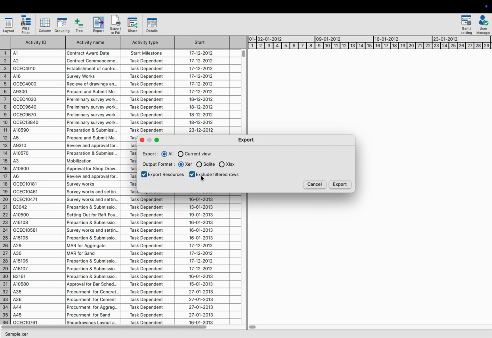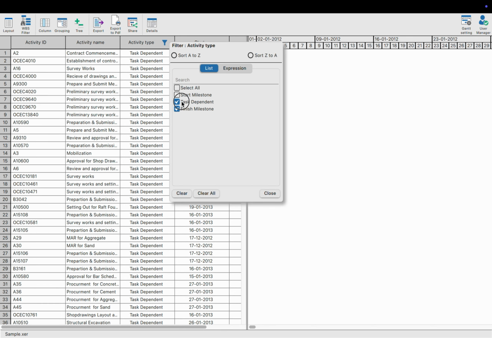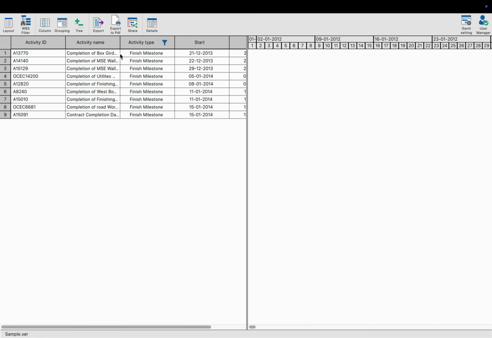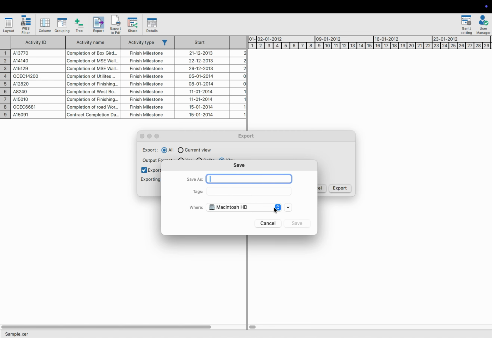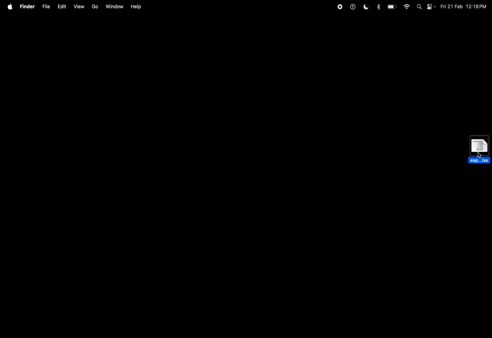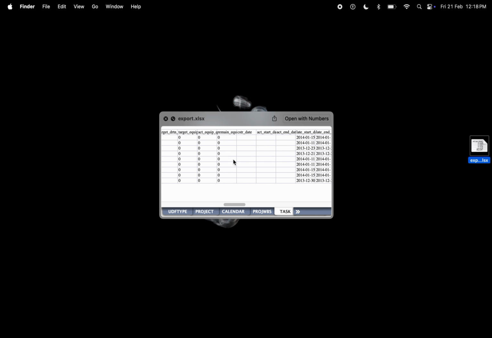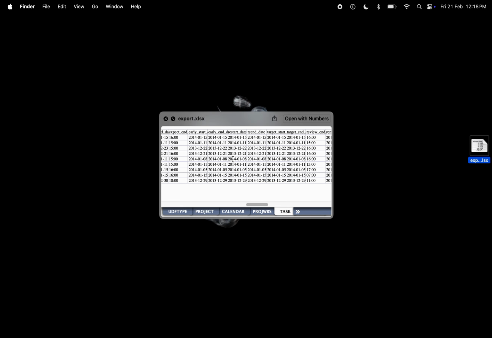I'll close the export dialog and apply a filter on the activity type column. Now, with some rows hidden due to the filter, let's reopen the export dialog and select all as the export type. I'll choose XLSX as the output format and save the file as export.xlsx on the desktop. Now, let's open this file, go to the task sheet, and check the data. As expected, only the unfiltered data is included. The filtered rows are not there. That is how the Exclude Filtered Rows option works.